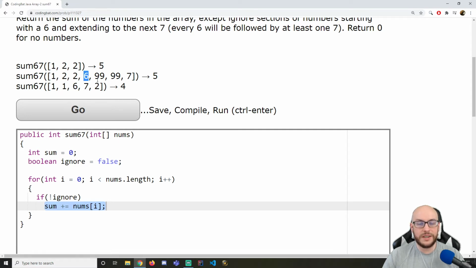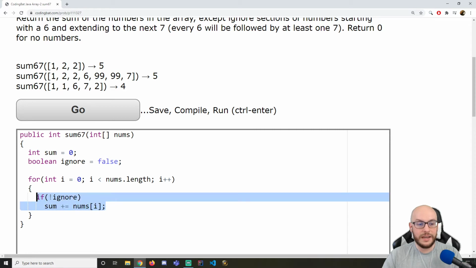At this moment, I would hit a 6. And my ignore state would become true as a result. And it will stay true as we progress. Once we hit the 7, that's when it would go back. It is possible that there would be more elements after it. In this particular example, 7 just happens to be the last element. So if I am not in the ignore state, we just add the current element.